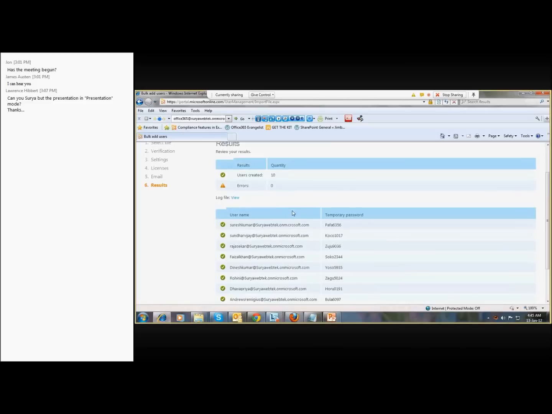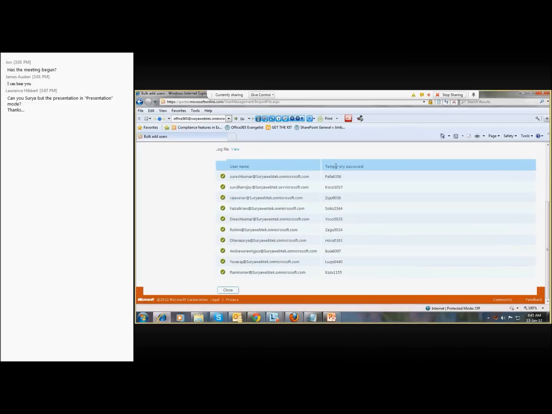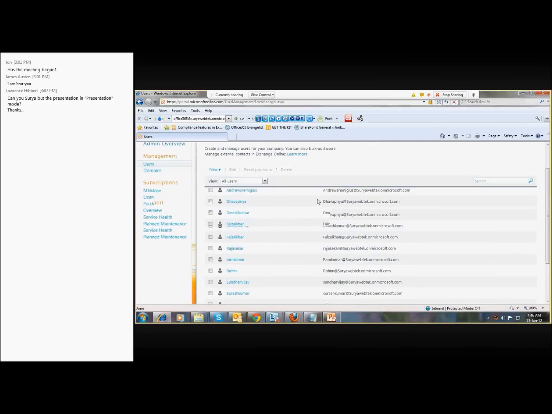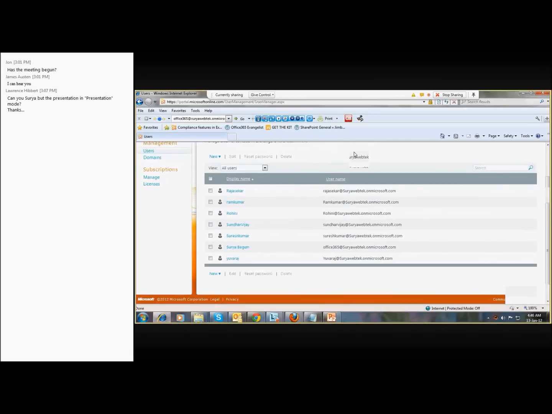You can see that the user names are created here with the temporary password. Just click on close. So the users are listed here. You can see.